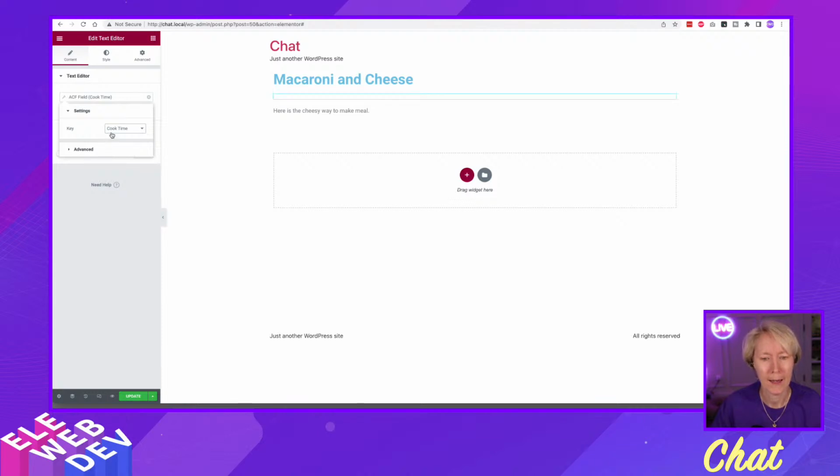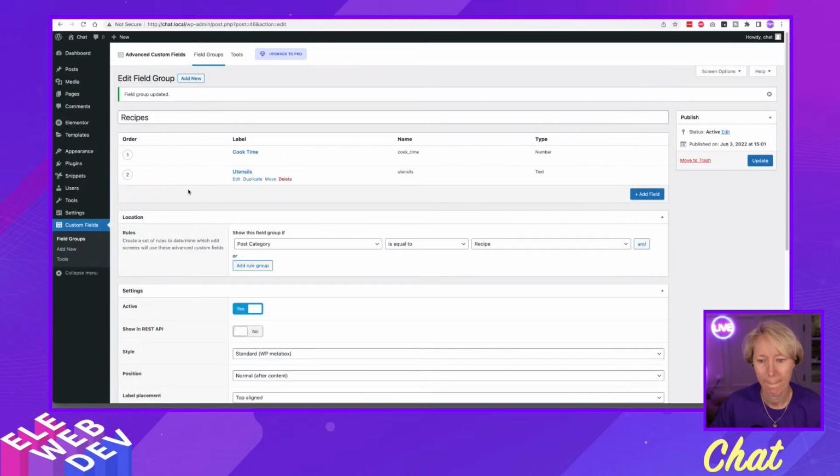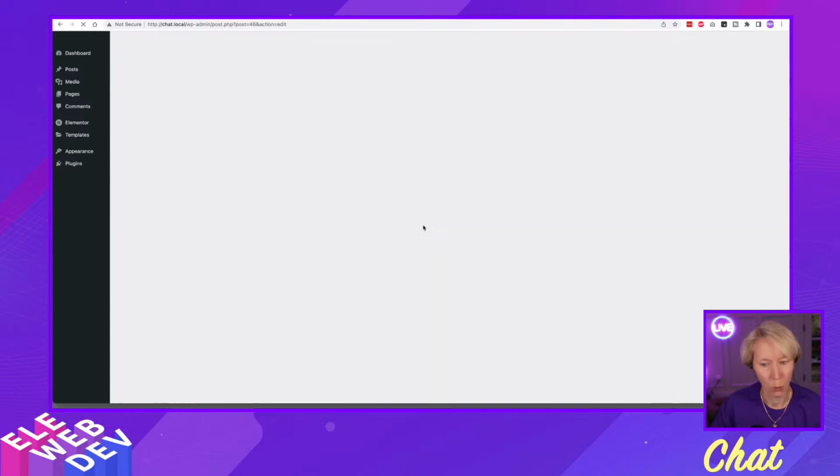Okay, let's just see if this is showing up. Cook time, colon, time, space, and after, minutes. Okay, it's something about the connection, and we're just going to have to go find what the problem is. It has to do with the connection, because the other one worked and this one is not. Okay, so post category is equal to recipe. Okay, that is right. We're going to hit update one more time.